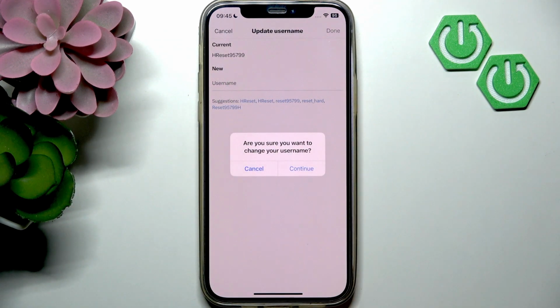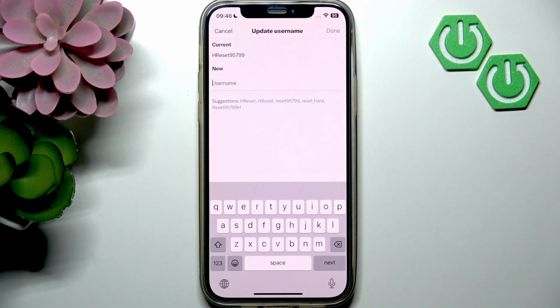So let's tap here and confirm that you really want to change your username by tapping Continue button. And here you can enter your new updated username, and finally when you're done and everything looks right and correct, tap Done button at the top right to update your username.